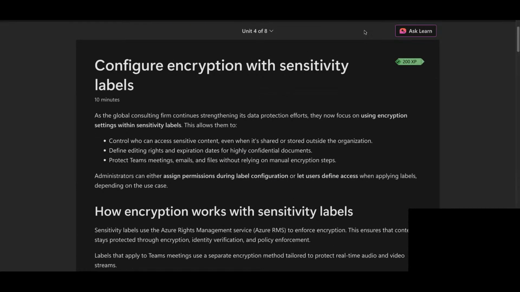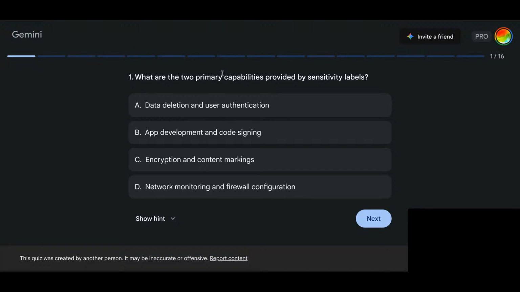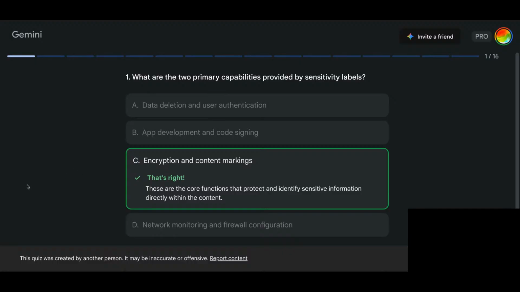All right, before we go to the next page, let's have a look at maybe one question so that we can test if you guys were able to understand what I was talking about. Let's look at question one. What are the two primary capabilities provided by sensitivity labels? I just spoke about this. What can labels do for you when they are assigned? Okay, Young Fan, are you saying C? You are correct. Yes, encryption and content marking.